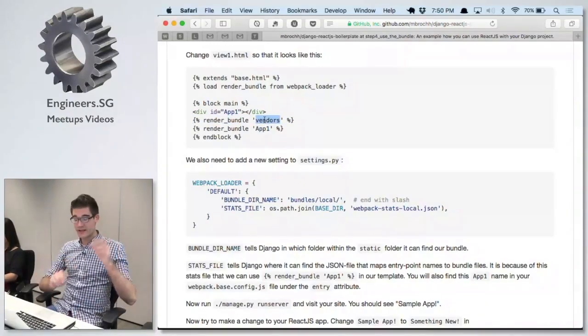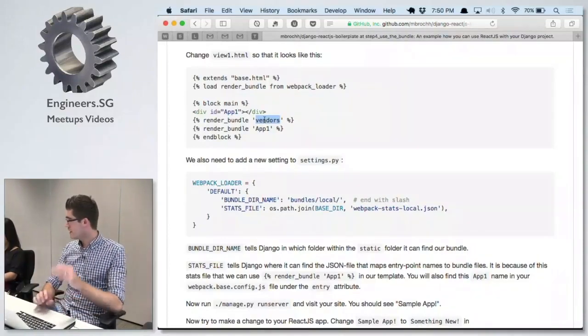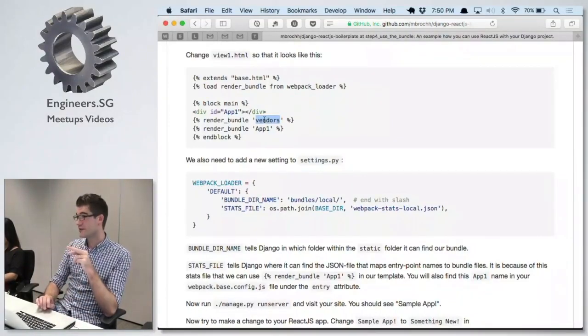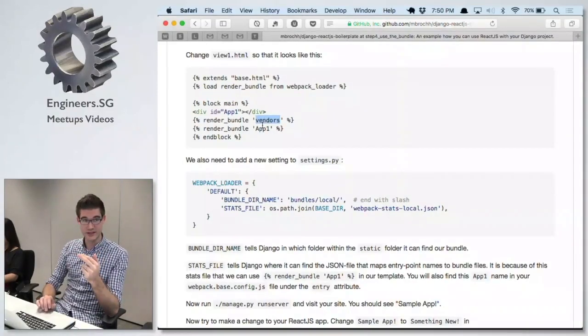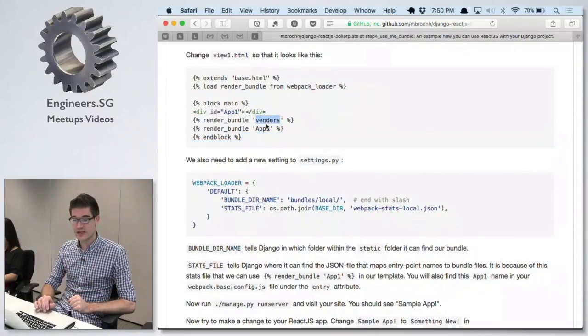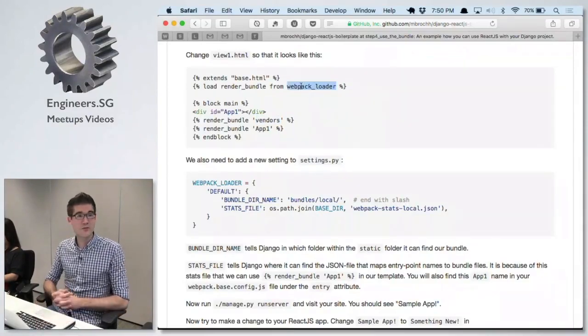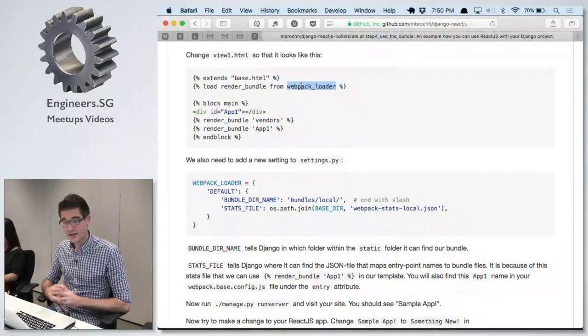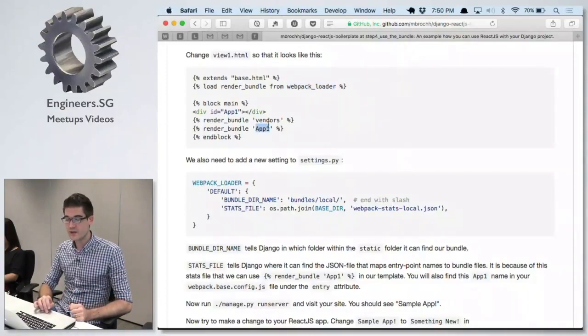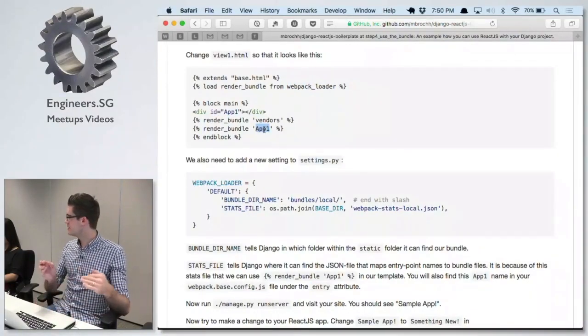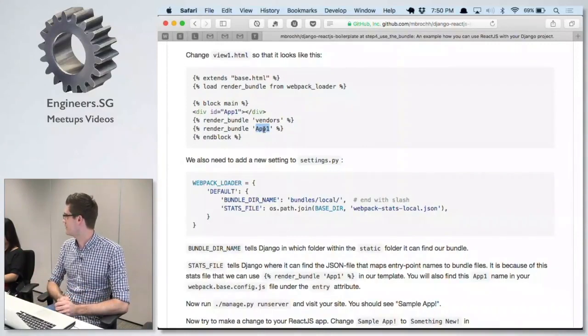And when you remember back to our Webpack config, we had 2 entry points. The first entry point was called app1, and the second entry point was called vendors. So those are exactly the same 2 names that we will use here in the Django template. And what Django Webpack Loader actually does is it teaches Django which name here corresponds to which bundle file on the file system that we hopefully have generated. If we didn't generate it, then it will crash and say that the file cannot be found.